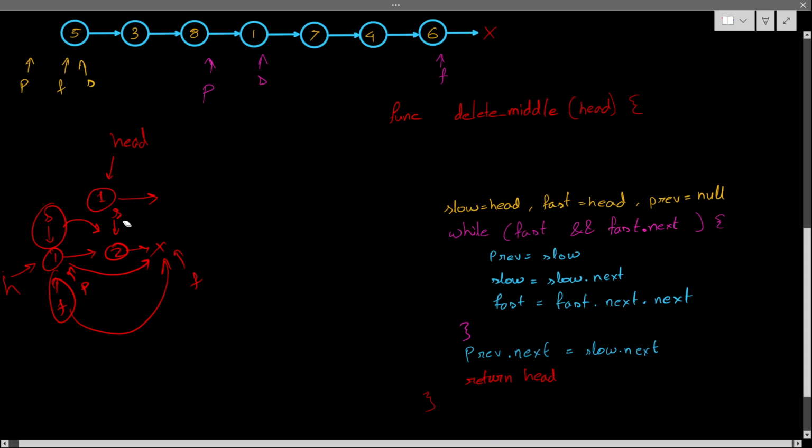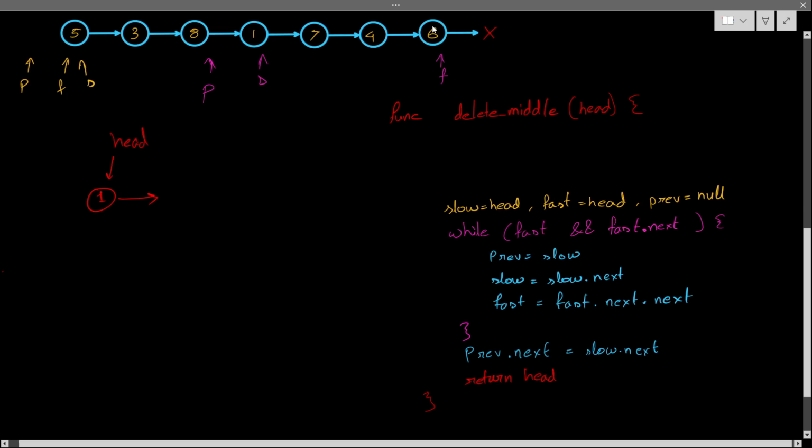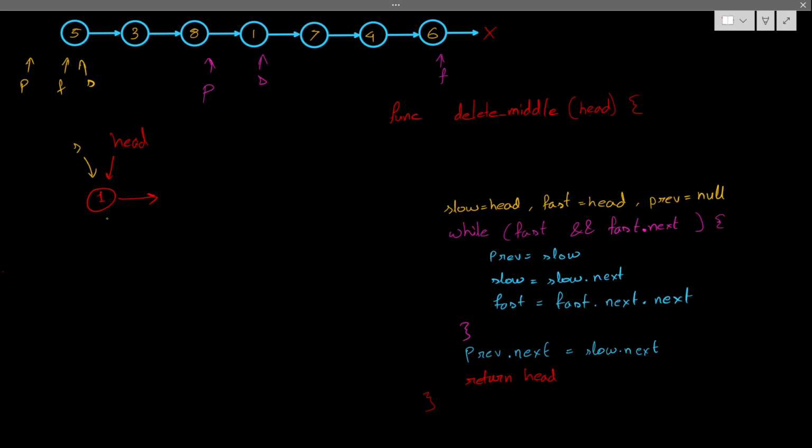Now what will be the single case? If I do the single case, this is my slow, this is my fast. In that case, what will happen? This loop will not work because fast.next is null. At the end, previous.next equals slow.next is attempted, but previous is also null. So this step, previous.next equals slow.next, will throw an error. So this is one edge case.